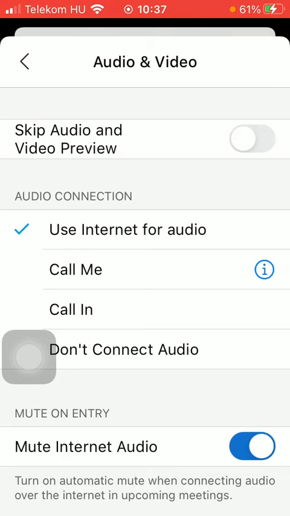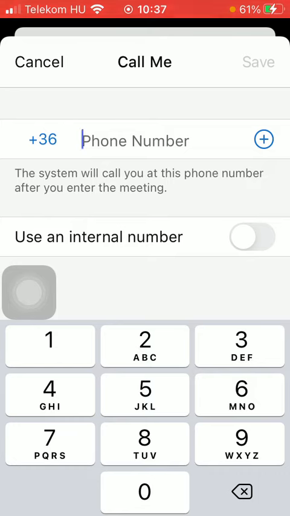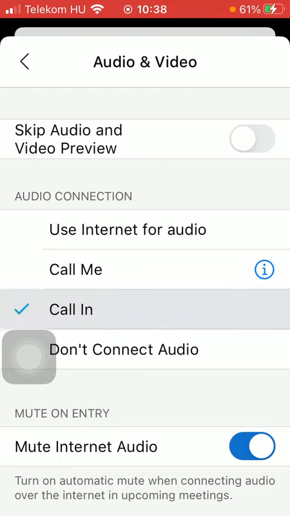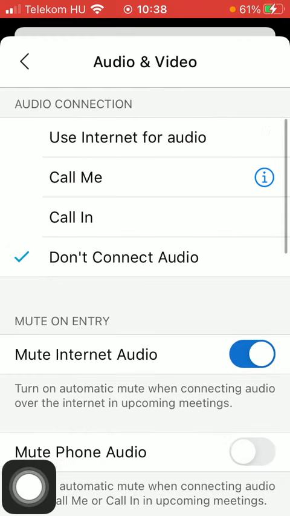Use internet for audio or call me, meaning that you need to type in your phone number first. After that, tap on the save button, and then the system will call you at this phone number after you enter the meeting, or you can also click on the call-in function or don't connect audio function.